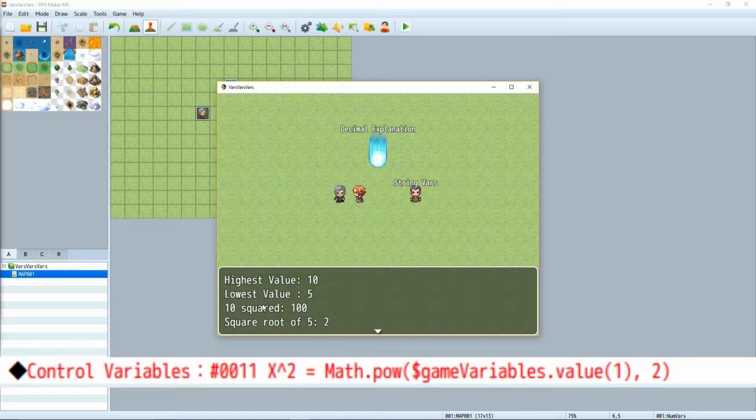For raising it to a power, that's also really simple. It is Math.pow, and then in parentheses you put the base value. In our case we're doing 10, or $gameVariables.value(1), and then a comma, and after that a space and whatever value you want to raise it to. So if I wanted 10 raised to the 5th, it would be $gameVariables.value(1), comma, space, $gameVariables.value(2). You could have whatever you want in there and it'll work just fine.